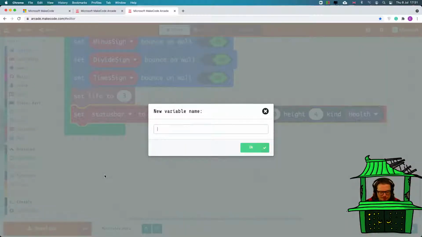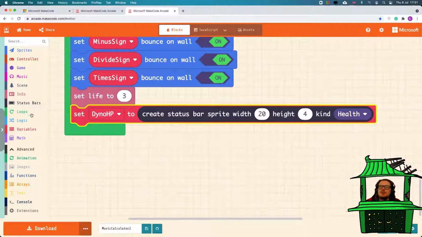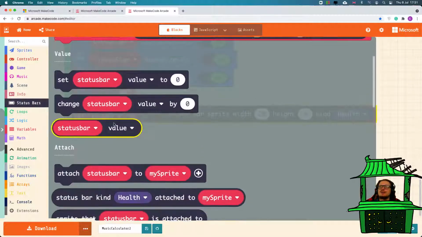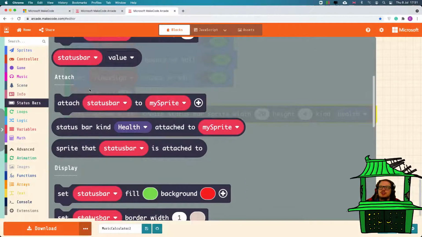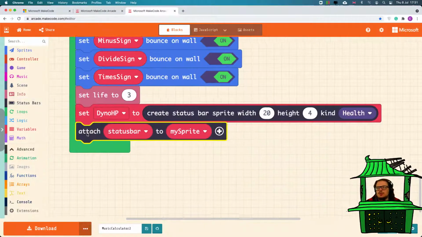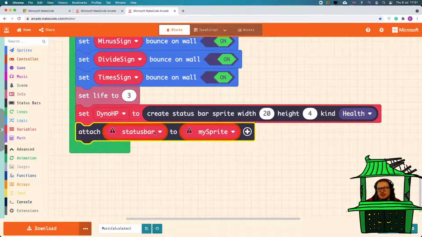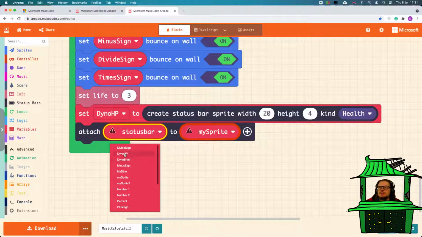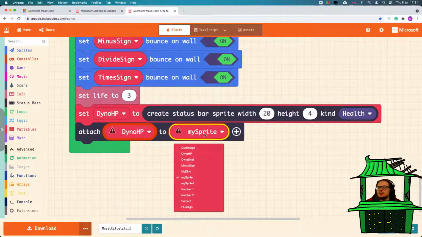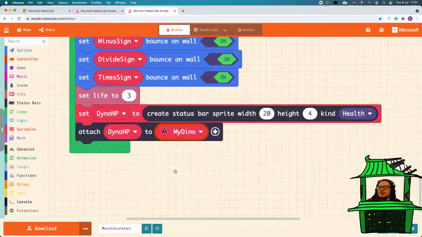Let's give it a cool name. Is it Dino Health or something? Dino HP. Okay, here we go. Then I'm going to go back and grab, from attach, this one. This one will move the dino health bar together with the character. So the status bar should be called Dino HP, connected to my dino.